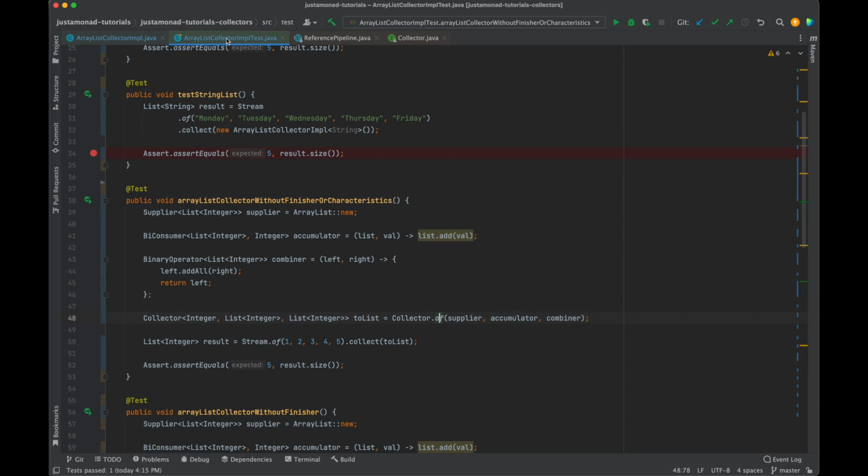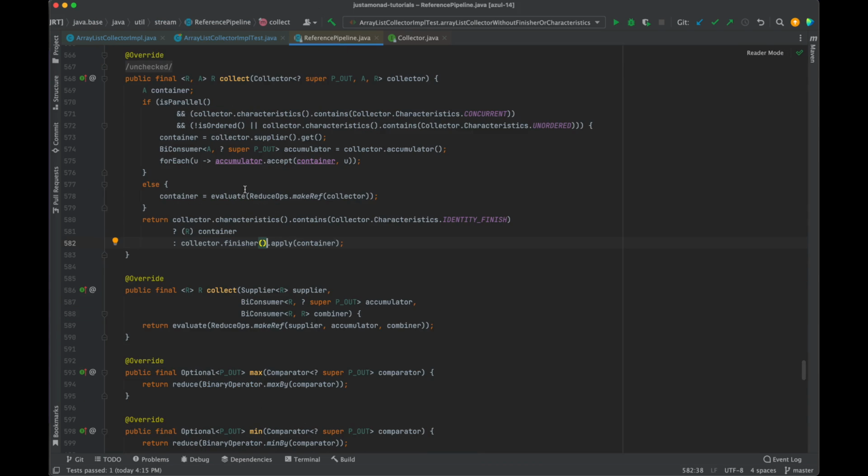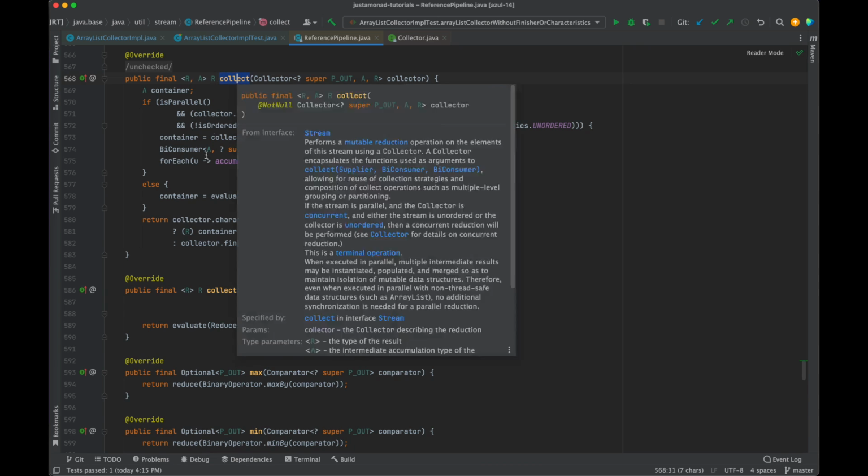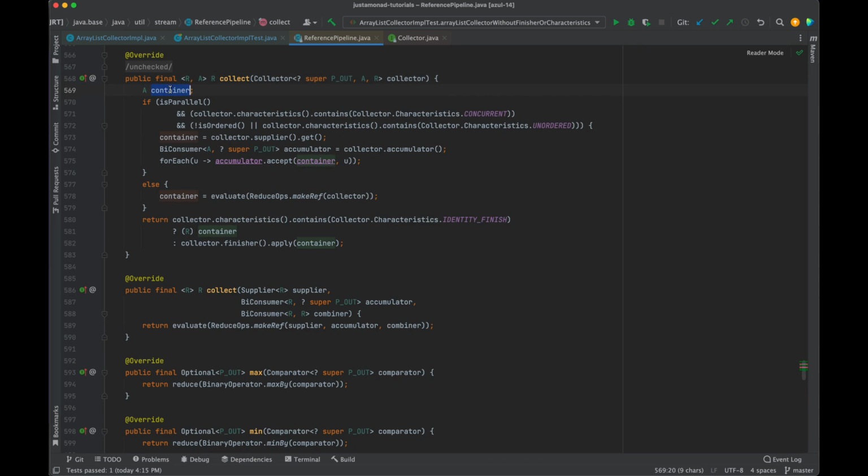The finisher function is the final function where some form of last action that needs to happen will be taken care of. Let us take a look at the finisher function in the collect method. The collect method in the Stream interface is implemented in the class ReferencePipeline, and in this collect method you will see the reference of container, and if the collector has IDENTITY_FINISH as the characteristics, then it will just cast it to the result type R.